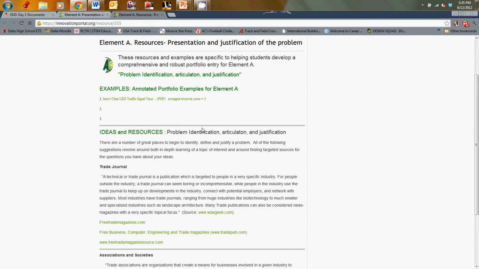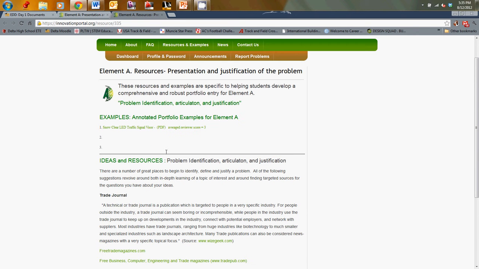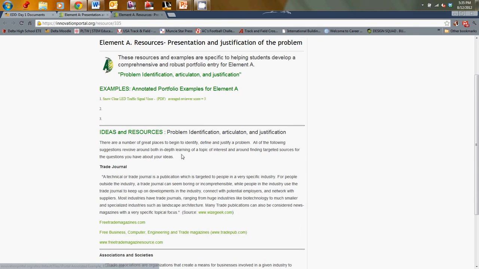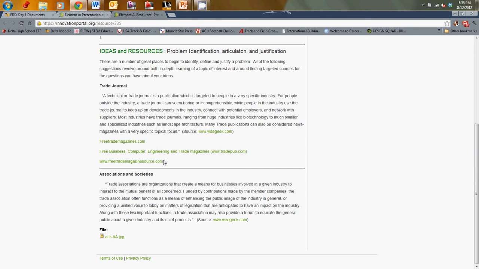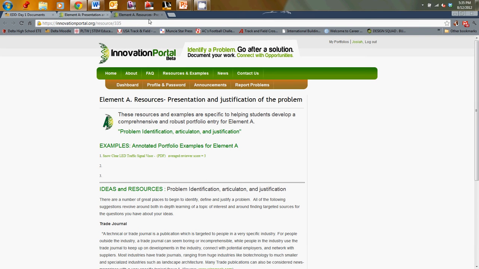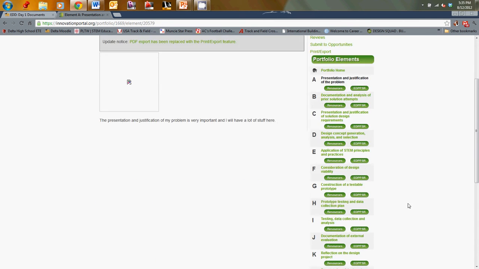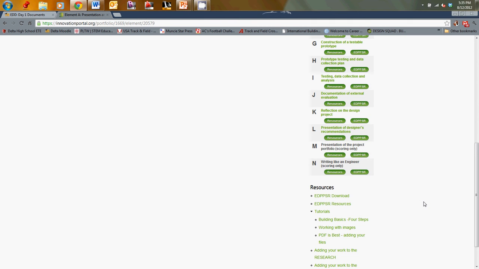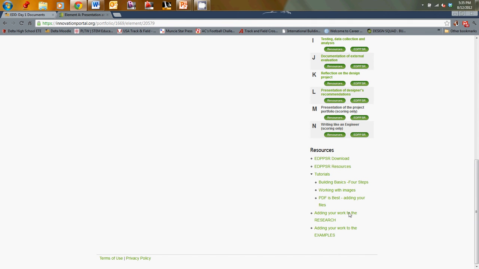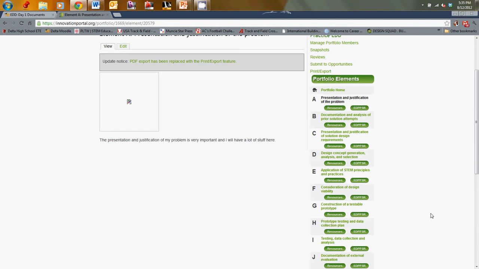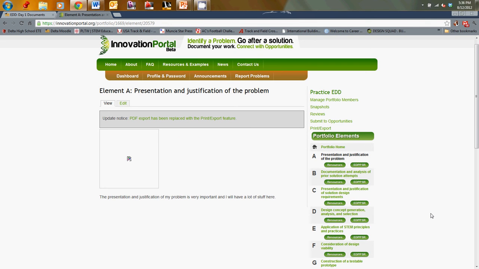So here's some ideas of things you could put into that. Again, if you want to look at this example, you actually click on it. Some trade journals or something you can put in there, associations and societies. Here's a file of something that could be on there. So it just gives you examples. It's very helpful. And if we ever have any problems, if we email the person in charge of this, I believe I have the email address. I'm not sure if it's on here, but they get back to you right away. So we can always get answers for stuff.